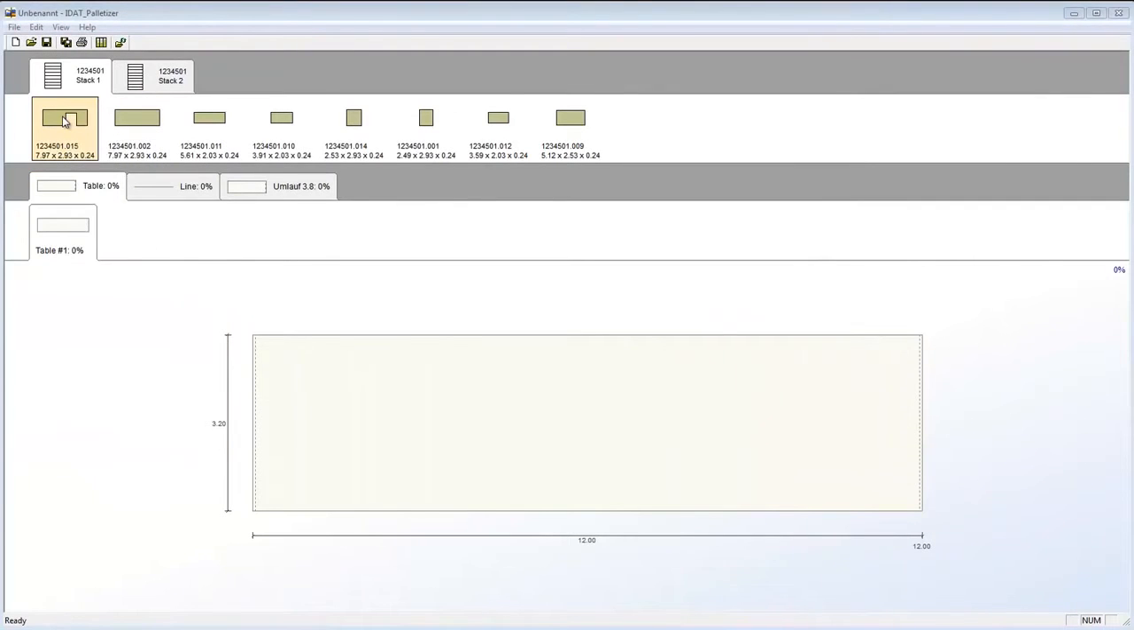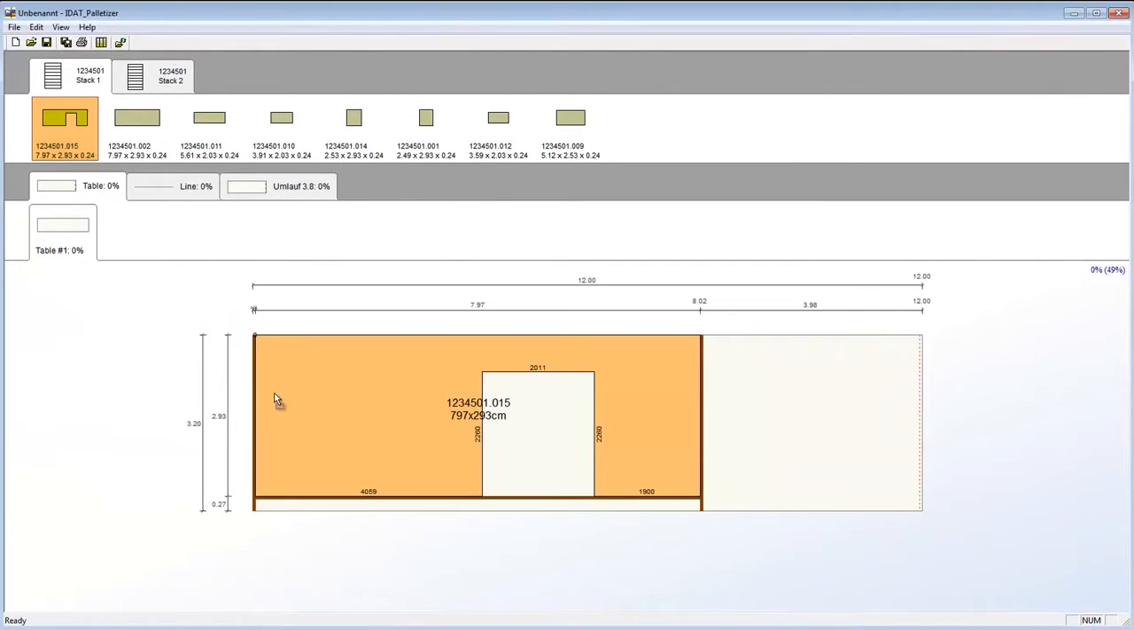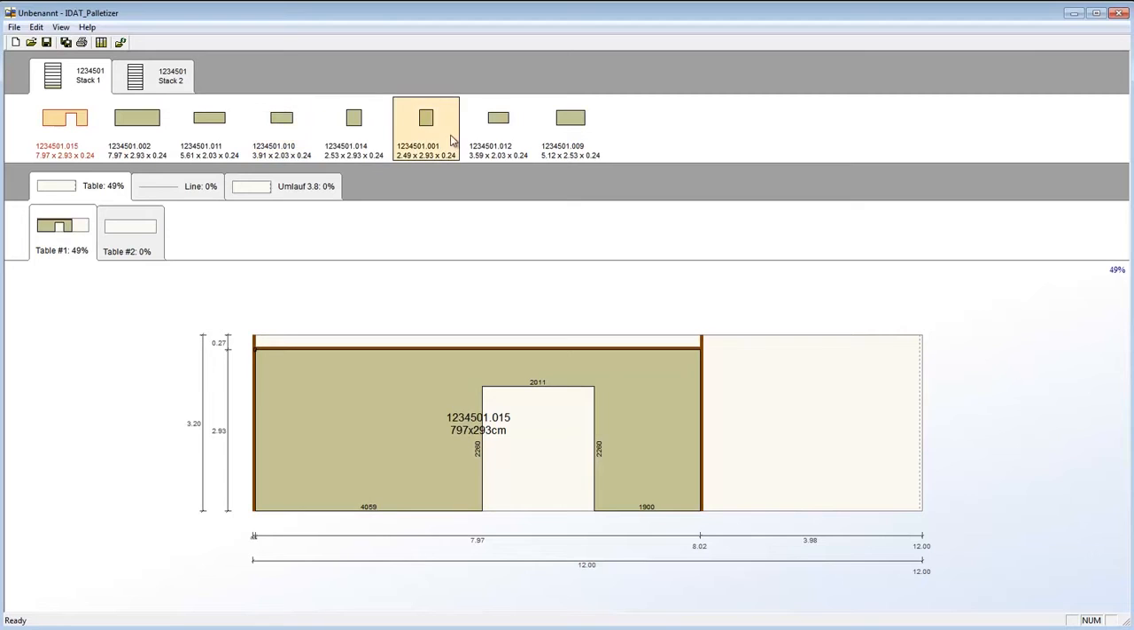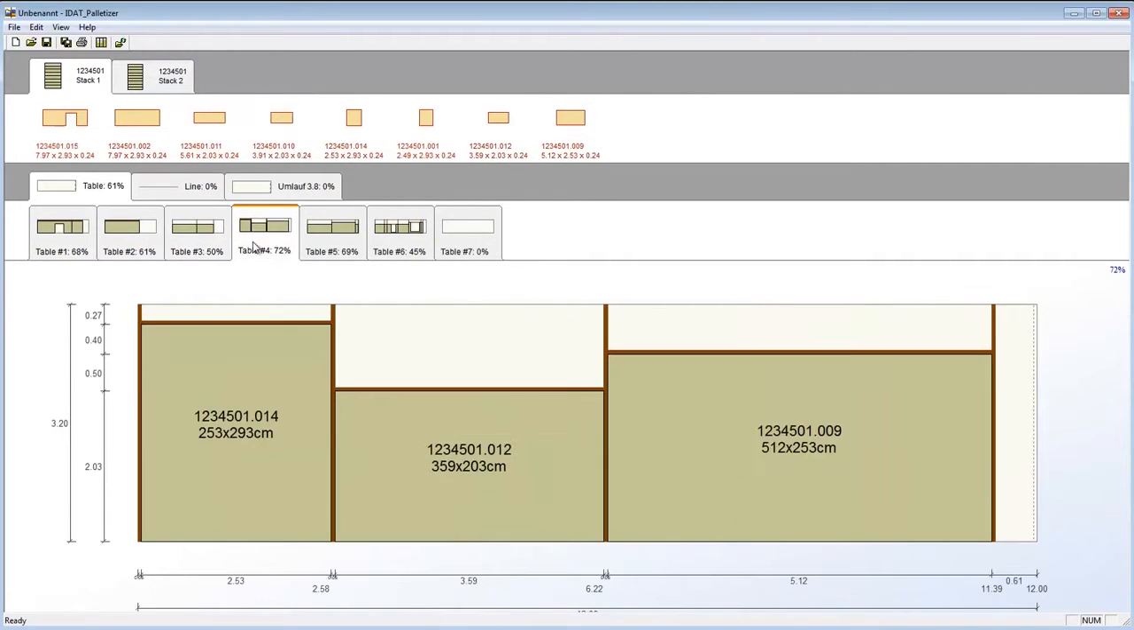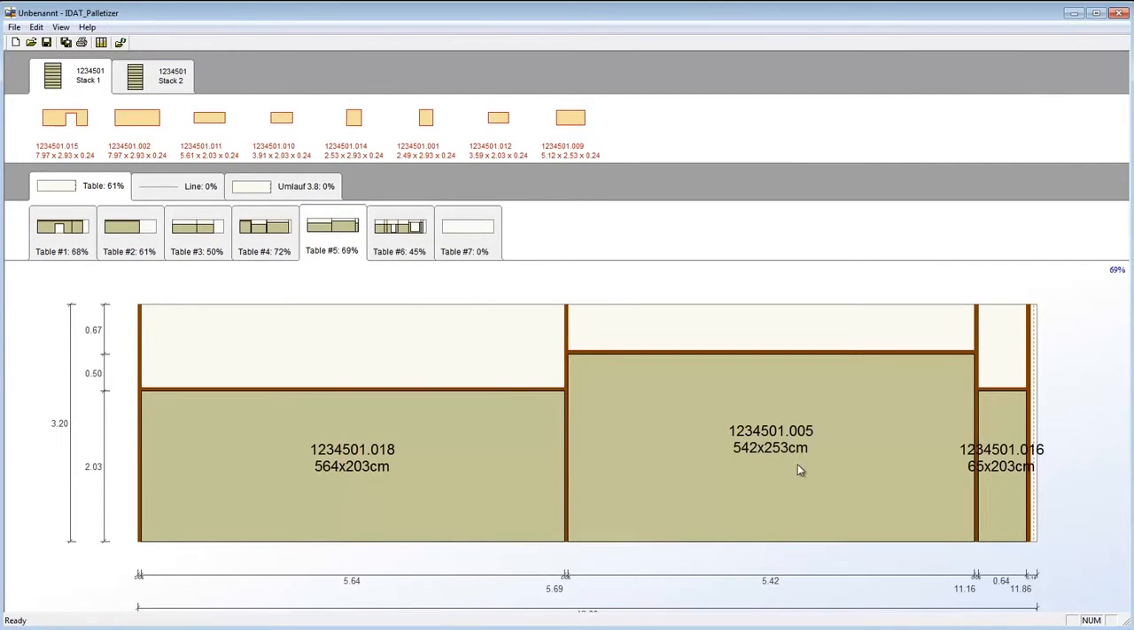The next step in the workflow is the planning of the production. Therefore, we put the wall panels with the palletizer program on the production table. This can be done manually by drag and drop or fully automatically. We have now all our wall panels on the tables ready for production.